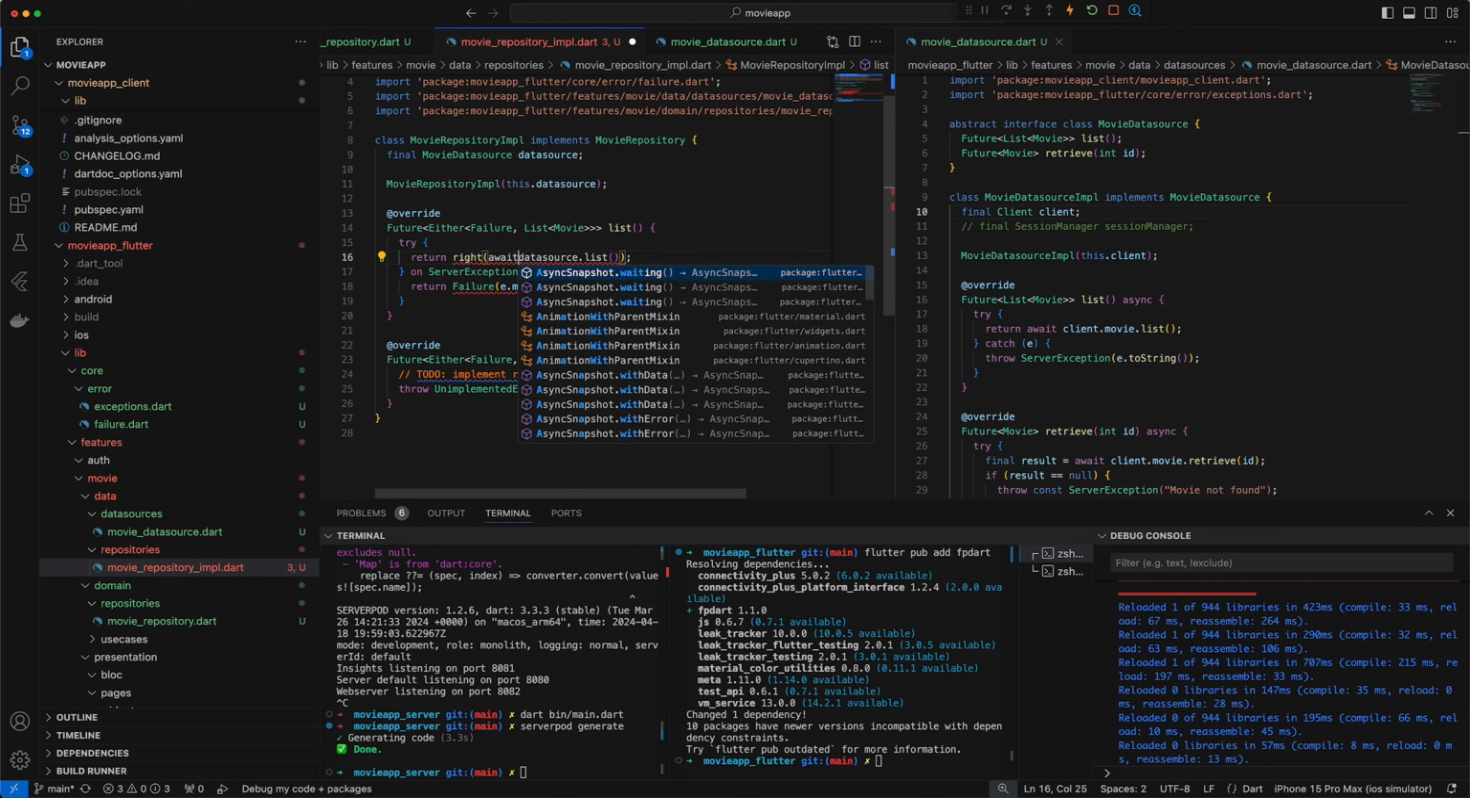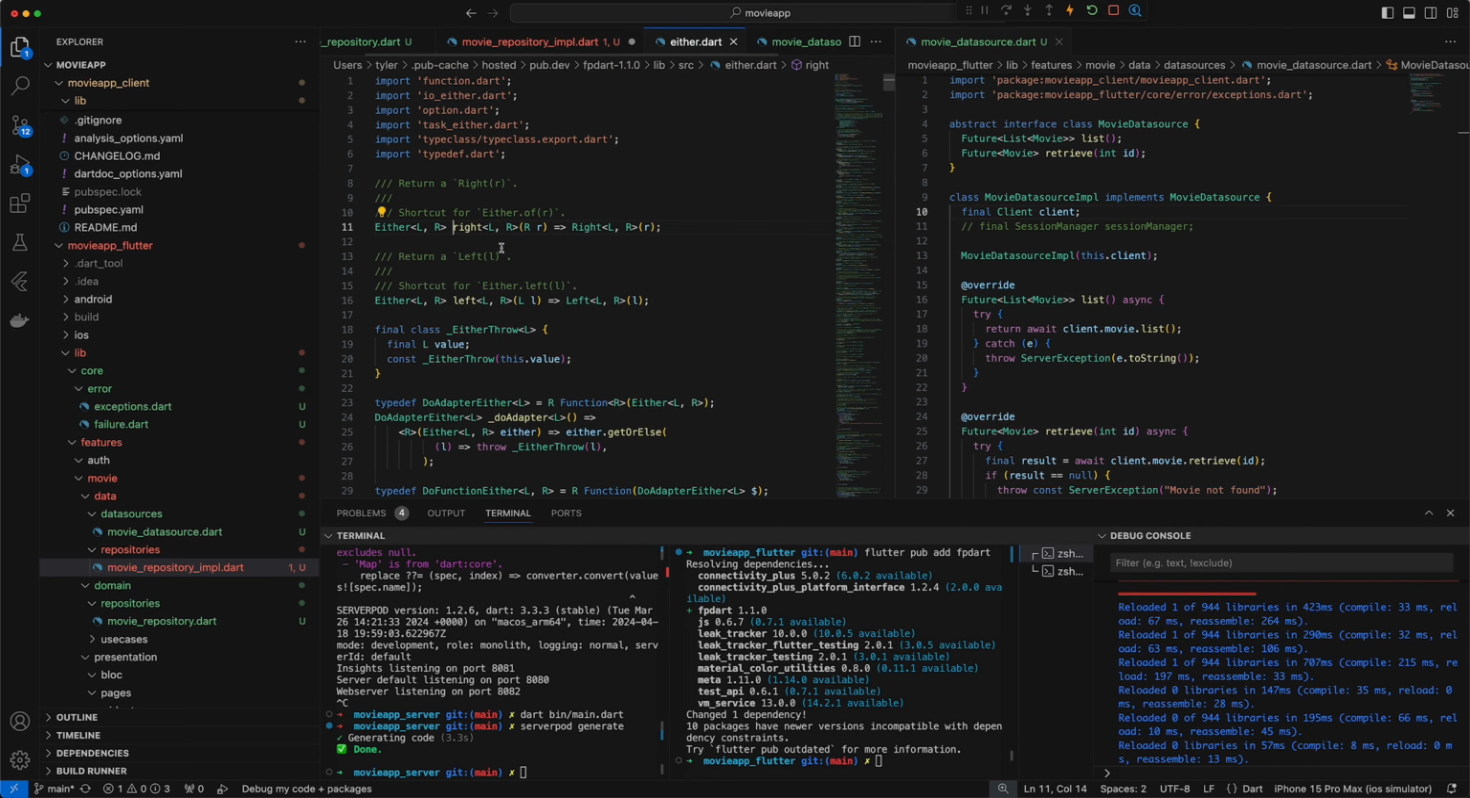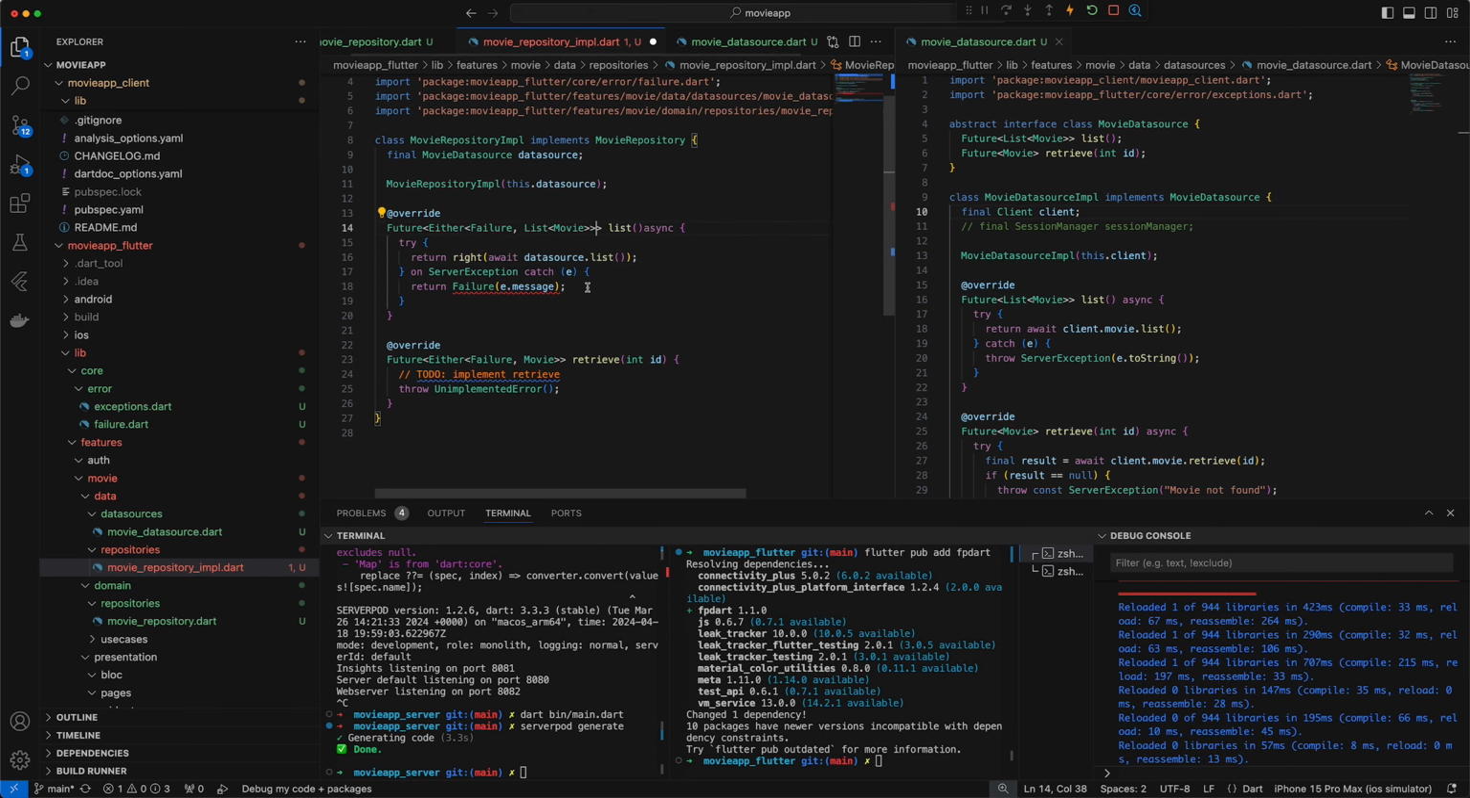And we also need to await this actually because it's an asynchronous thing, which means we also need async here. So let's just do that. So we're actually returning right, and this just comes from FP Dart. So this isn't like a magic keyword in Dart or anything. It's part of the FP Dart package. And similar here, we want to say left here.